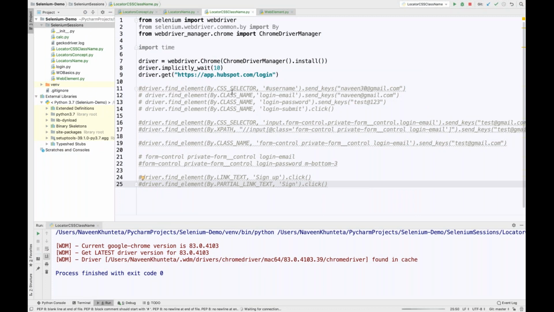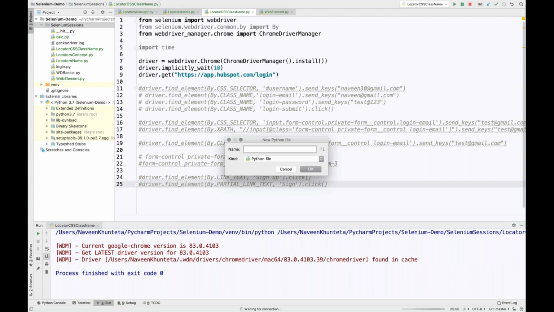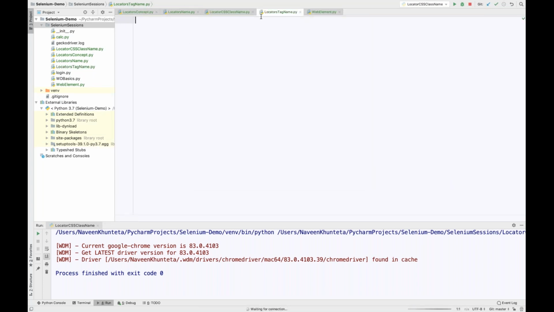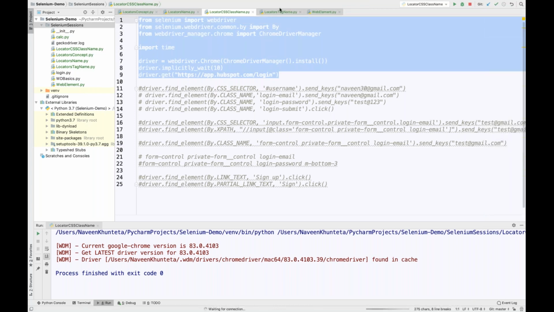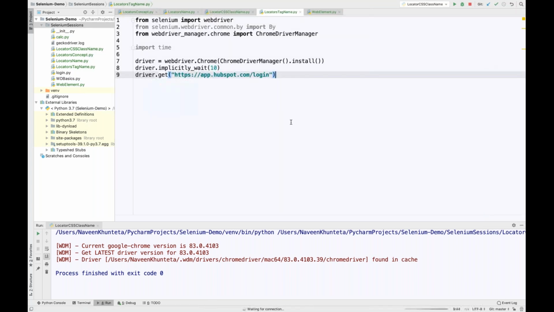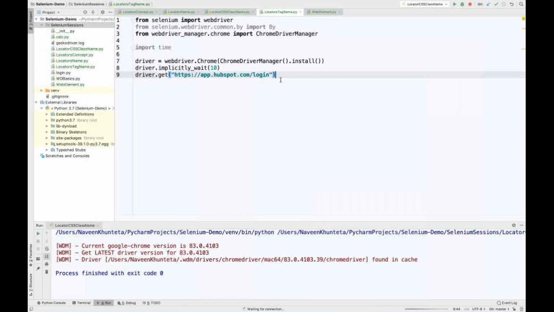So all these locators are available, which we have already seen. Now let's talk about one more. Let me create a separate Python file for that: locators with tag name. Now I'll copy all this code and put it over here. Let's take one more application, freshworks.com. Copy this freshworks.com and paste it over here.